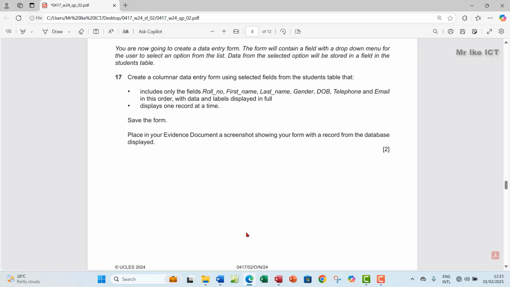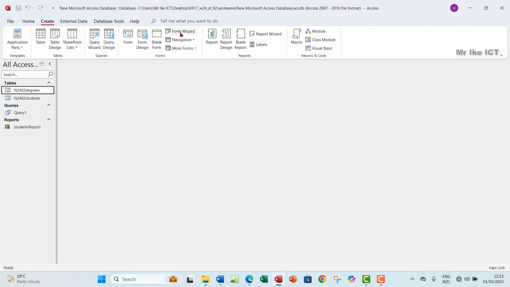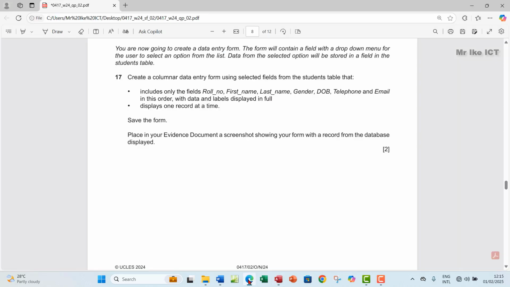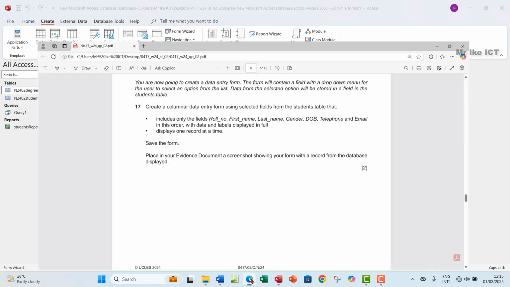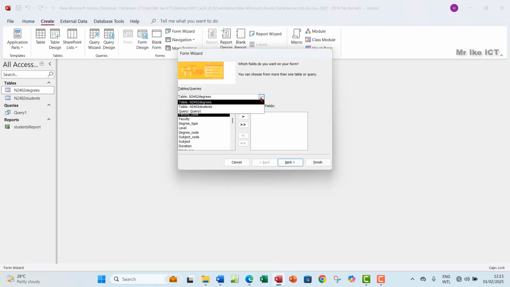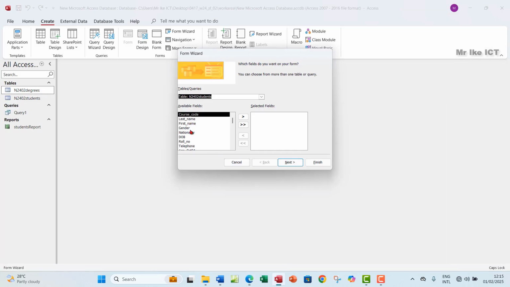So let's go ahead to create a form based on these particular fields. First of all, you want to go to create, you want to go to form wizard. Then the fields will be from the student table, so we need to make sure it's from the student table. So you select from here student table. Okay, so what are the fields? One, roll number, first name, last name. So roll number here, you put it to the right.